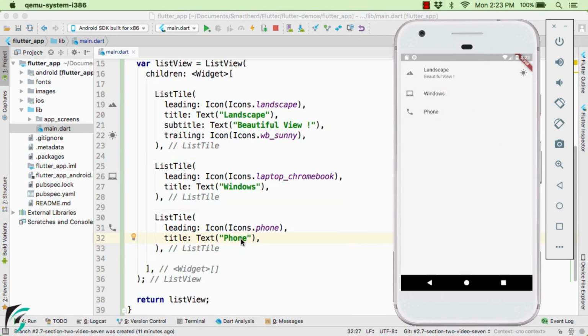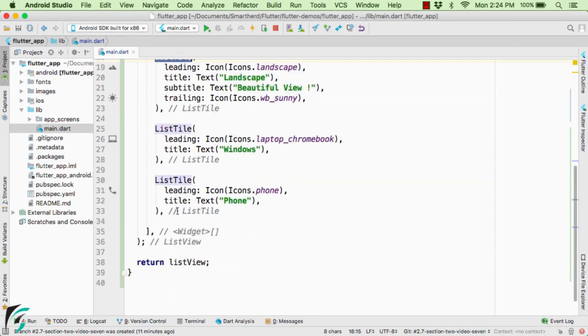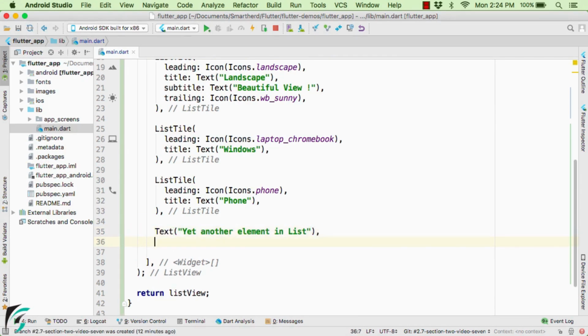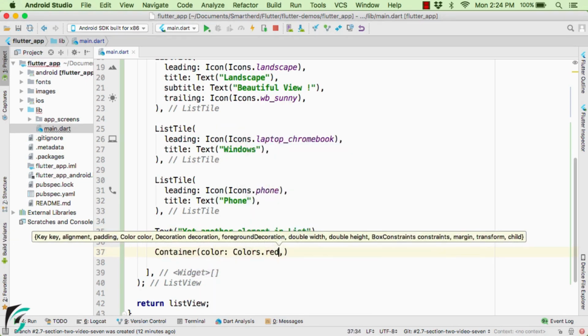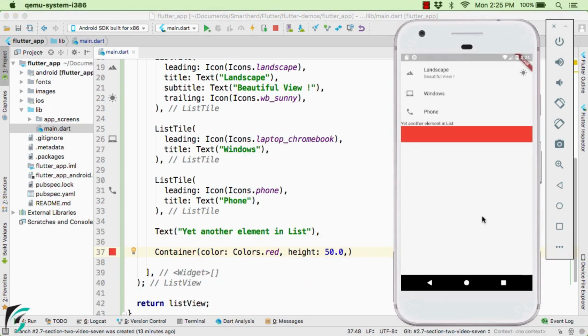Now if you notice within the list view, the property children simply expects the array of widgets. So it is not mandatory to use list tile within your list view. Well, you can use any of the widget of your own choice. For example, along with list tile, you can use a text widget. Let us call it yet another element. And along with this, if you want, you can add your fifth element as a container and assign some height to it. Let us launch the application. So there we go, down below we have the text element along with the container element as a fifth element.